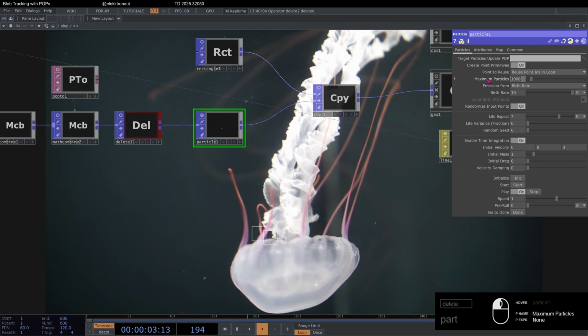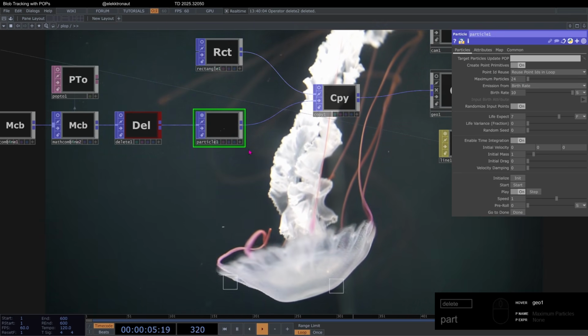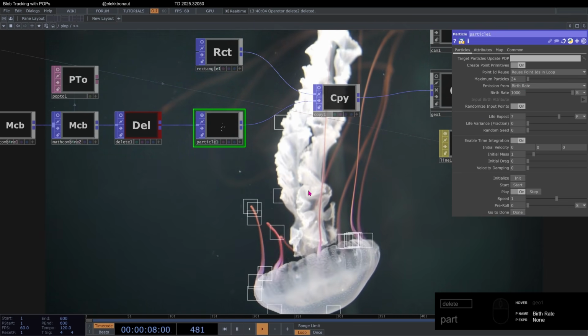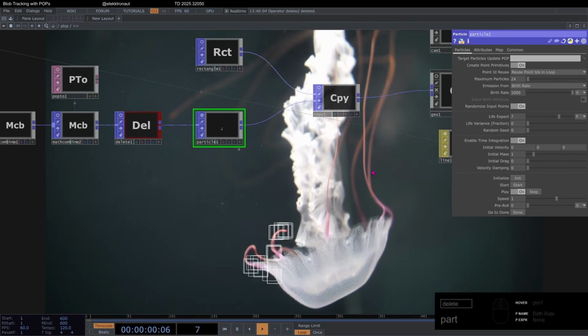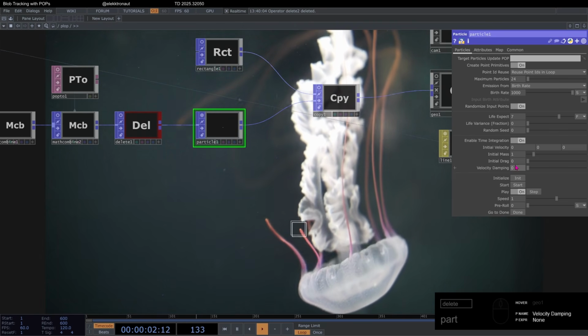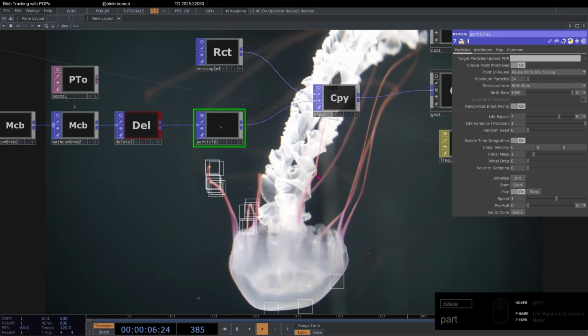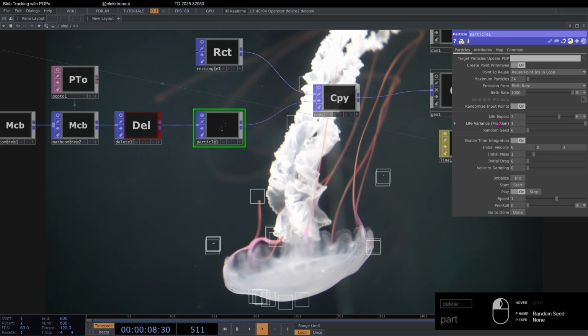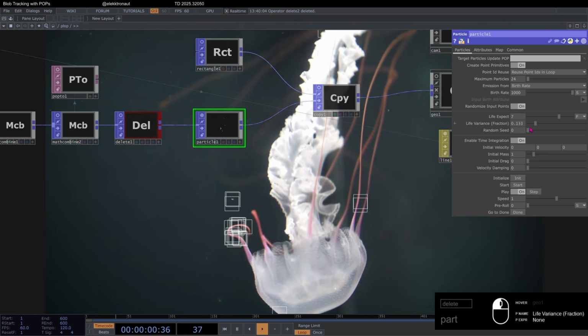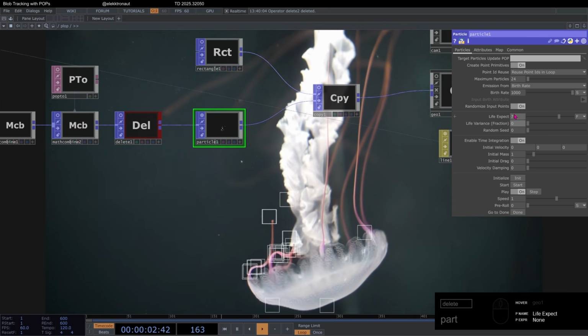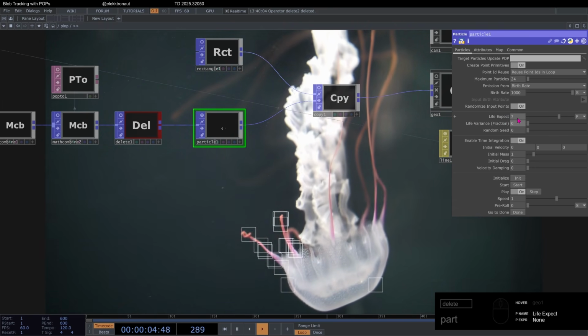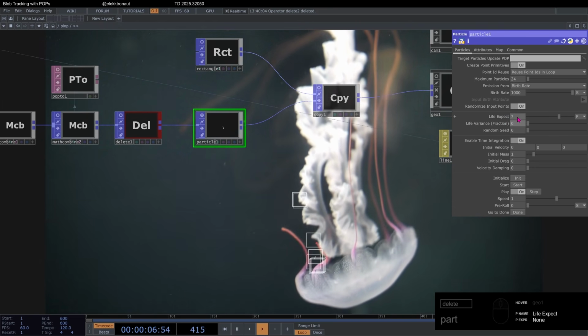Then I'm going to change the maximum particles to like 24 and the birth rate to 1000. So now it looks very stuttery. So basically what we got to do is change our life variance to 1. So basically 100%. So that means that if life variance is down to 0, all of them are going to get turn 7 and then die.